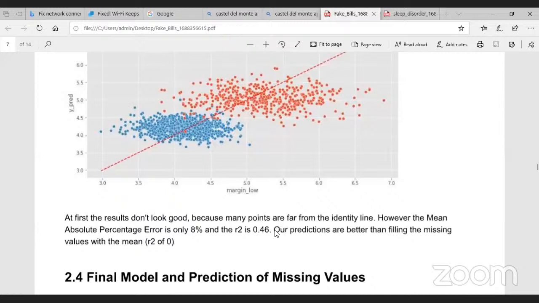It doesn't mean that it is only 46% accuracy. The actual meaning of the R score is that only 46% of the variance is explained. What do you mean by variance? I will tell you again. What does R score denote?